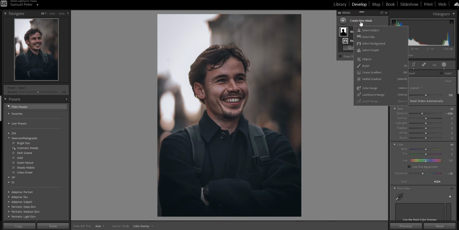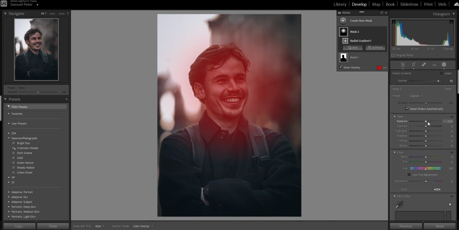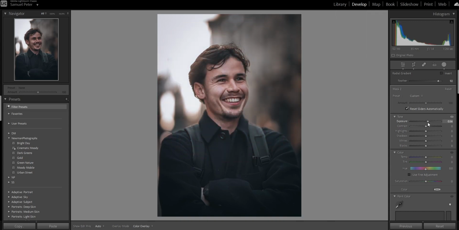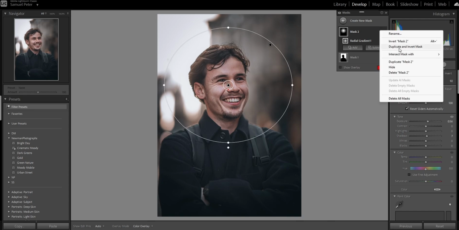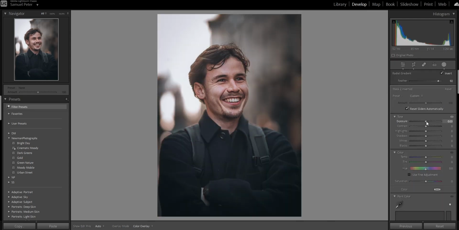Perfect, something like this. Then what I'm gonna do is I'm going to create a radial gradient on the face, something like this. I'm gonna cover that, and then I'm gonna brighten that. Perfect. Maybe raise the shadows up a bit. Yes, and then I'm gonna duplicate and invert the mask. So it's gonna duplicate it and invert it, and then I'm gonna do the exact opposite. So I'm gonna lower the exposure.